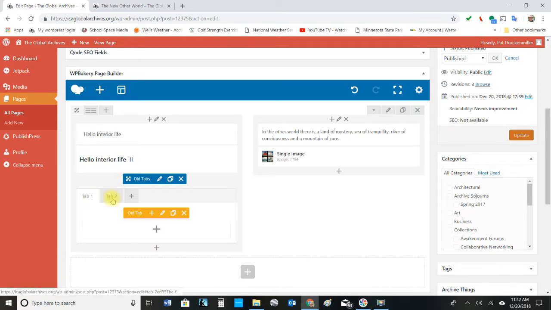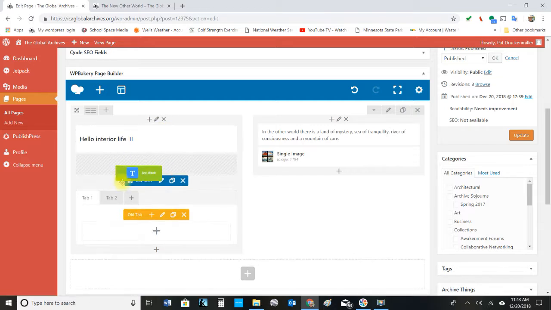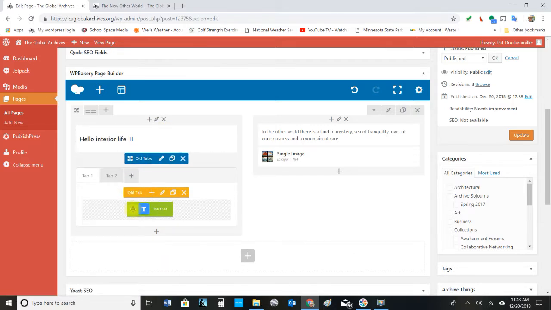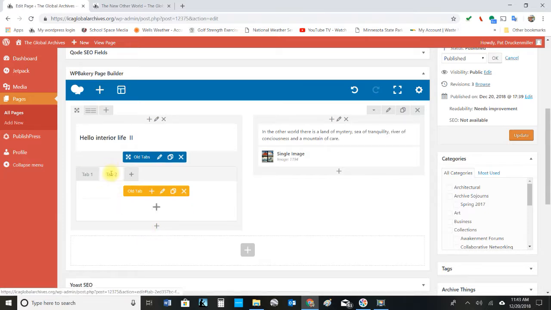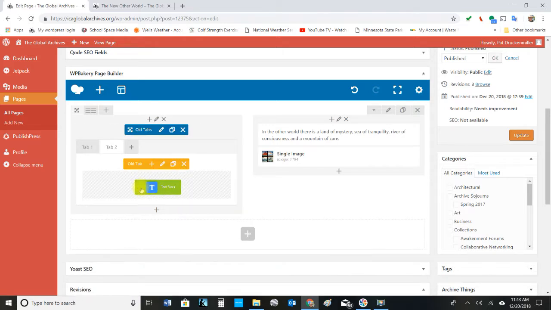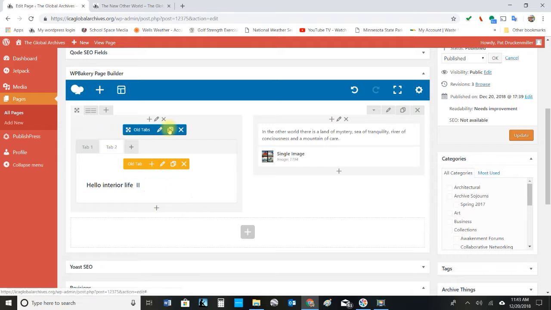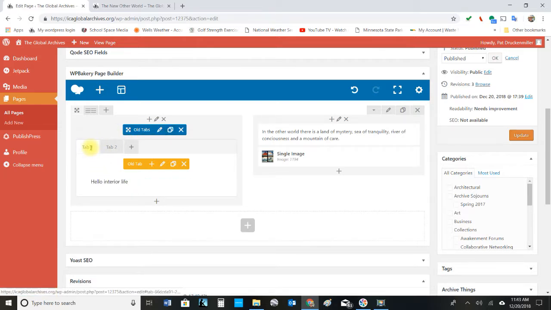Now what this does is give us a tab, so we can have content that you can get to that's a tab. So I'm going to drag and move this text block down into here. Okay, that's going to be on tab 1. And then on tab 2, we're going to have this text block, which says Hello Interior Life. Okay, so now I've got two tabs.